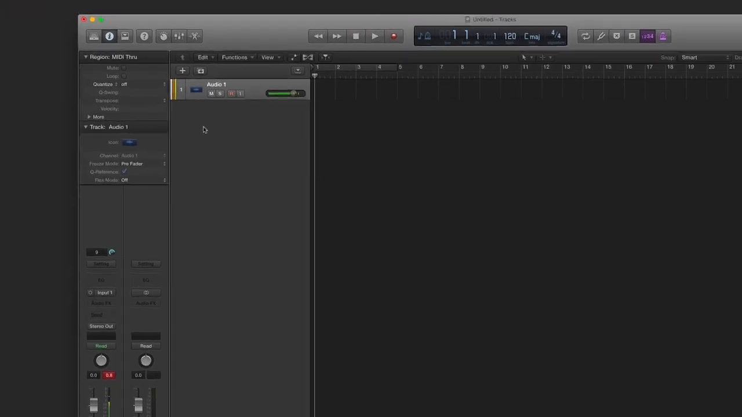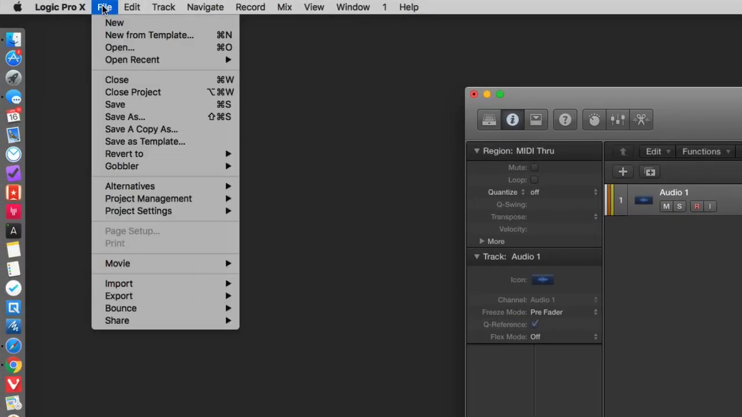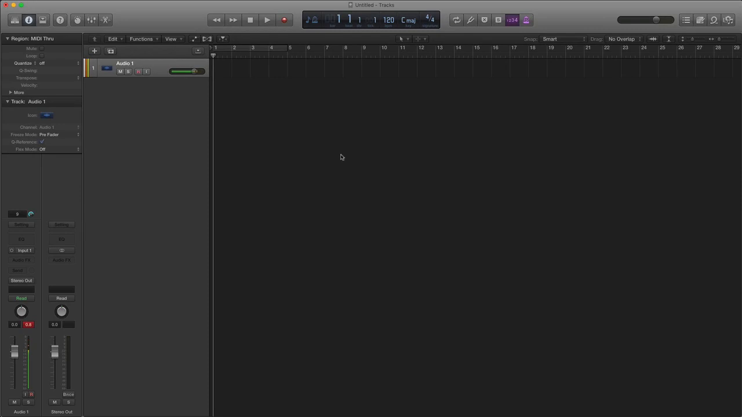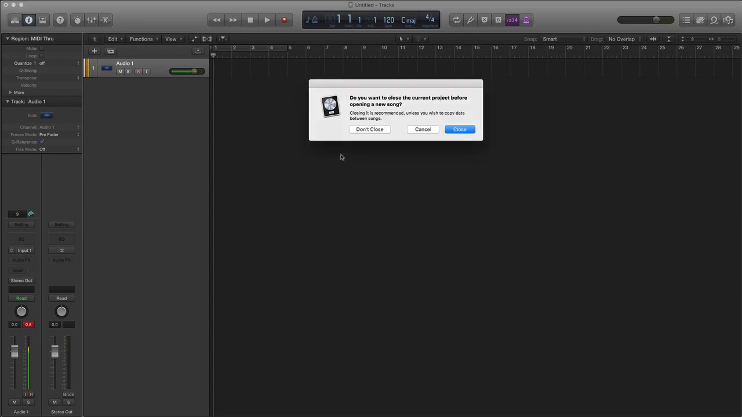So we're going to close this. We'll go to File, then we'll go to New from Template. You can see the shortcut here. It's Command N. So I'll go ahead and click away and do Command N. I'm going to close this session, hit close, and then it's asking me if I want to save it, but I'll just do don't save.